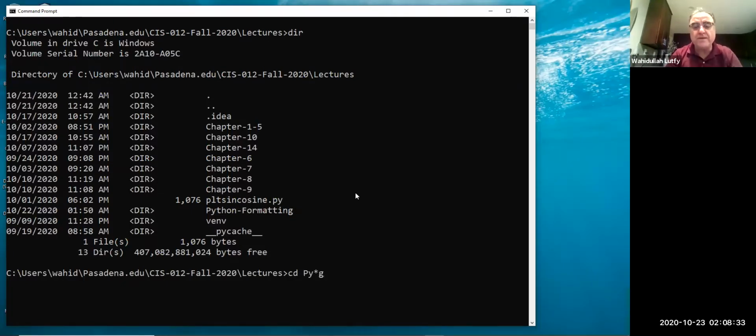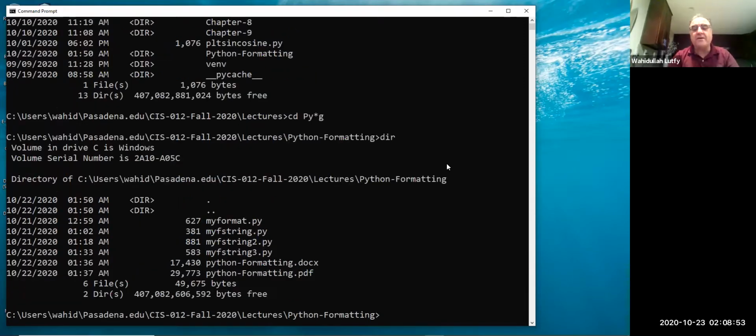If I type in py*g, meaning anything that starts with py and then the rest is an asterisk, replacing the rest up to the letter g. Since that is unique, I could fast type that one. Now I'm in that directory. So in this directory, I have a number of examples that I could show you.